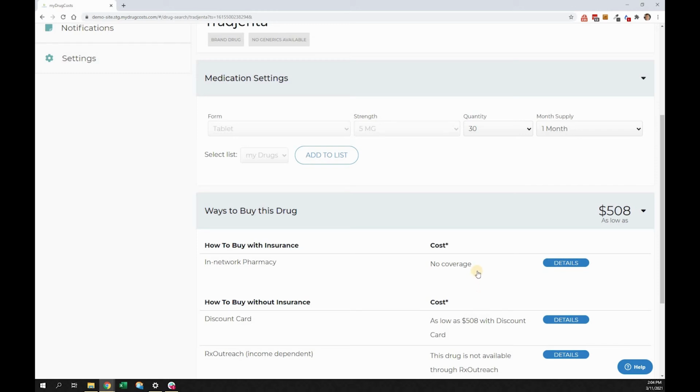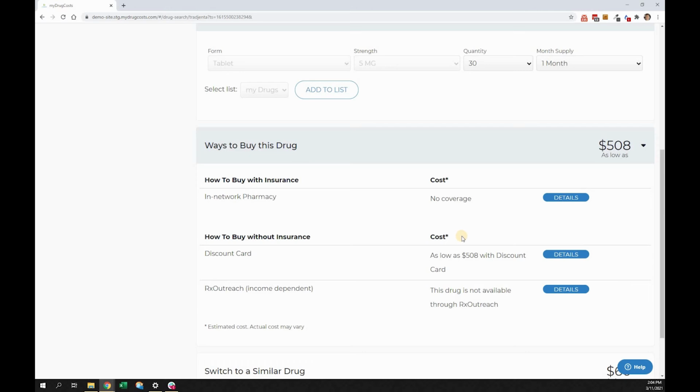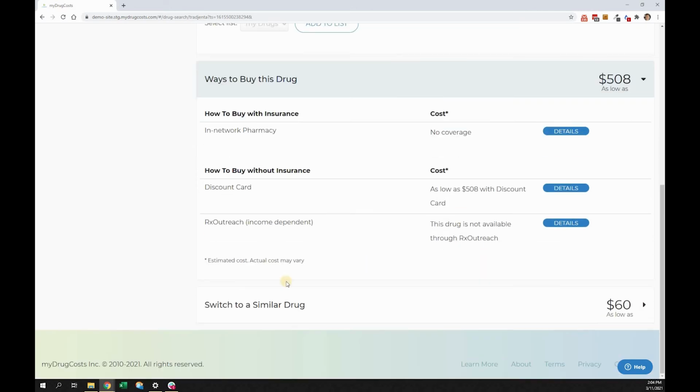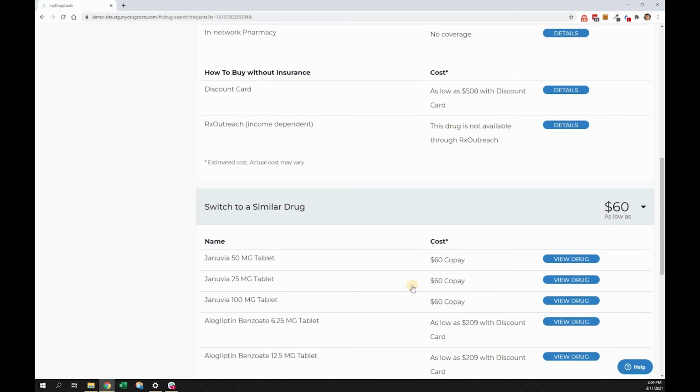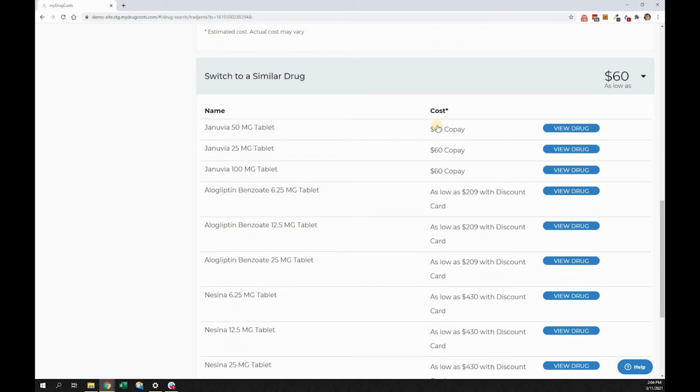What we don't want to see is an individual who feels like, okay, this is what my doctor prescribed me and I can't afford it, so I'm just not going to take anything. And then their health suffers, and that's not a scenario that we ever want to see. We have a feature called Switch to a Similar Drug, and what it allows is it will show you all of the other medications that are in the same therapeutic drug class, used to treat the same exact condition.